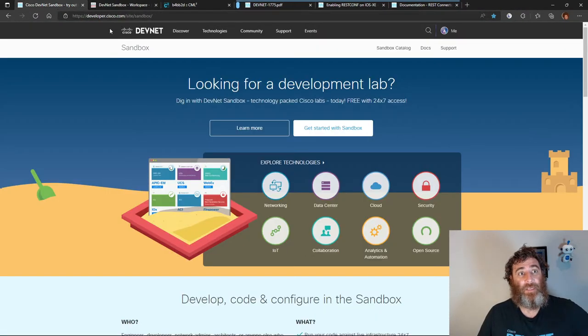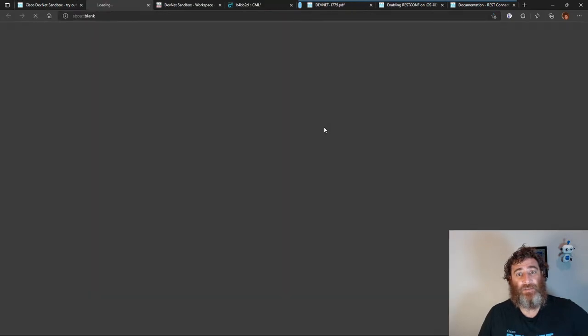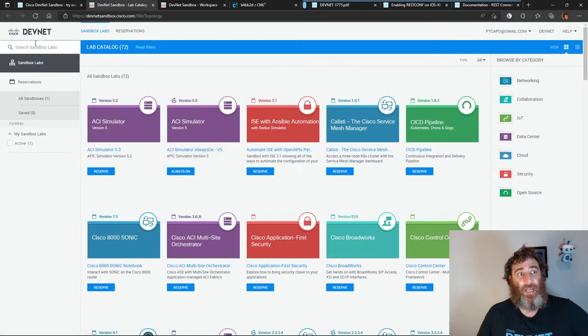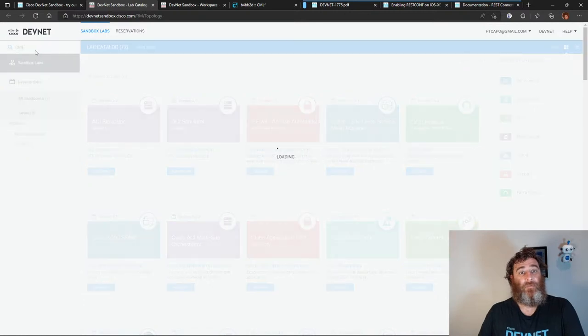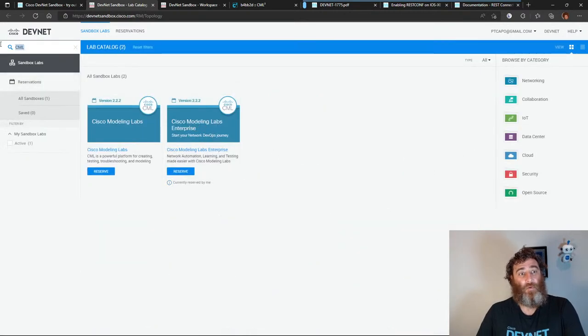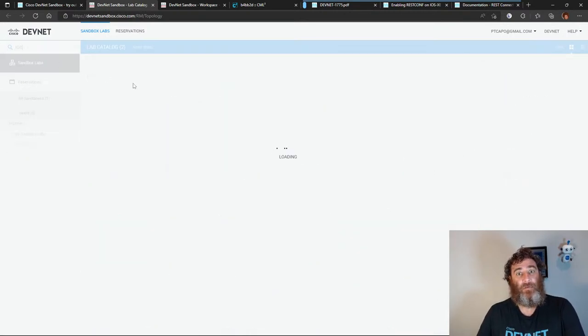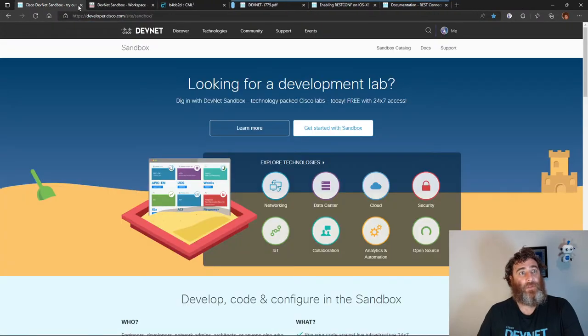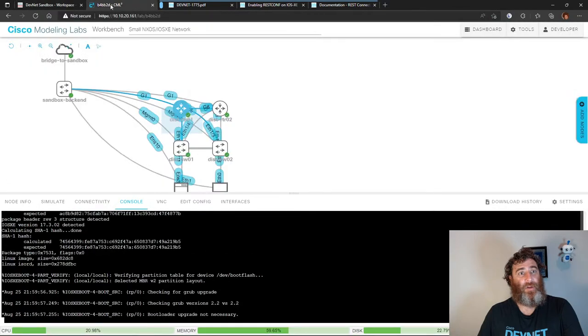So again, you go to developer.cisco.com/site/sandbox, get started with sandbox, sign in with your account. I use my GitHub, and then search for either CML, and that gives you the modeling lab, or IOS, and look for this always on XE device with programmability capabilities, okay? So that's the topology, and that's what we're gonna be doing. We're gonna just let this device reload before we get into the code.